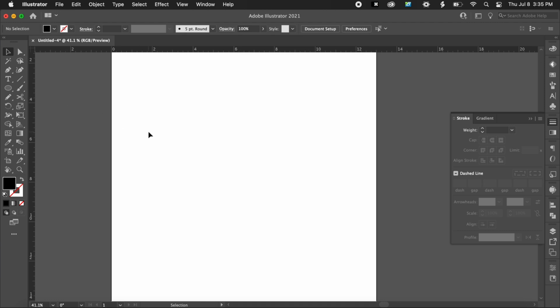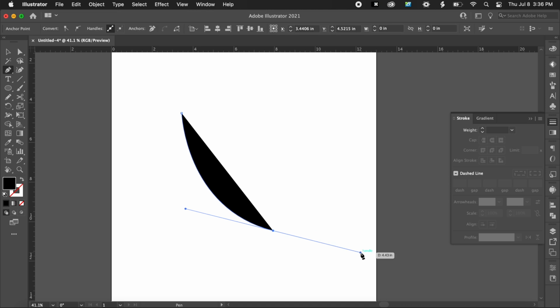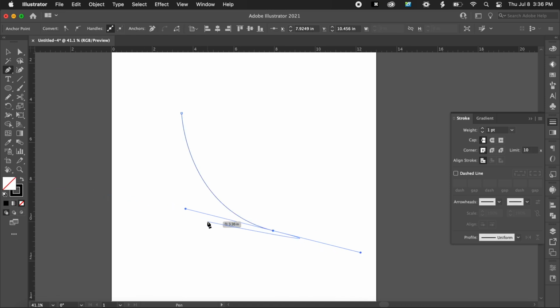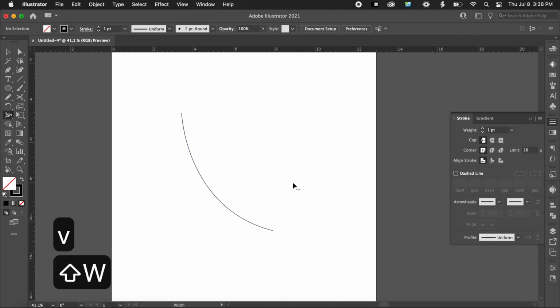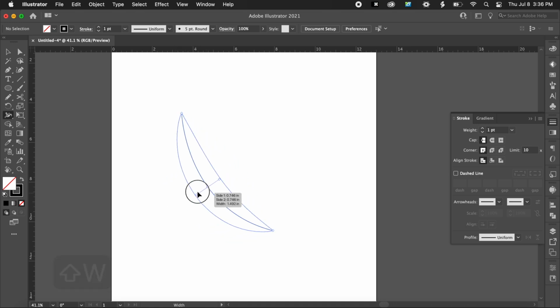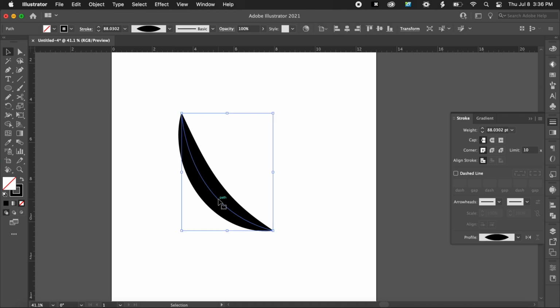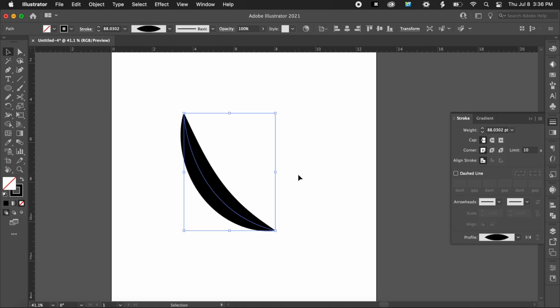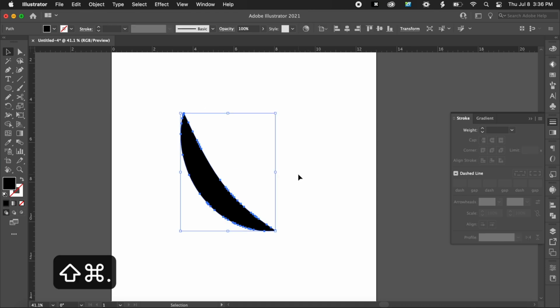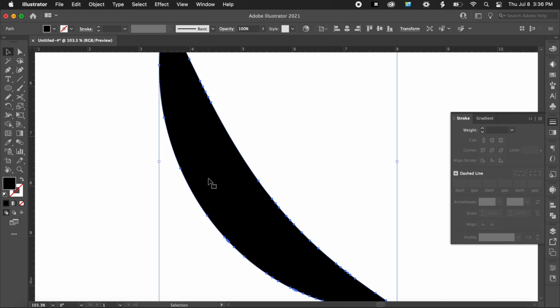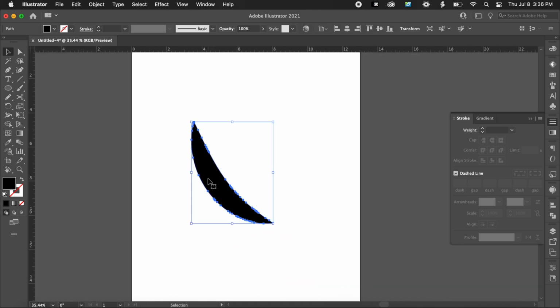Just to show you that it works, let's draw a little line. You can draw that line, that's fine. Switch it over to our stroke, and Shift W pulls up your width tool. And then we've got this nice little shape. It's a stroke at the moment, but if I hit Command Shift Period, boom baby, it's expanded and life is good again.